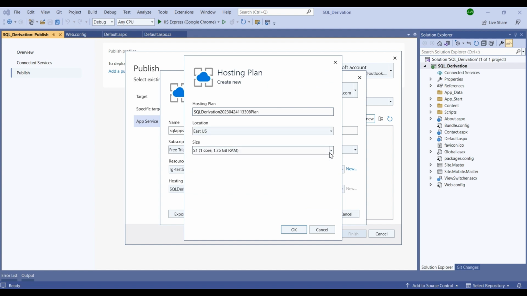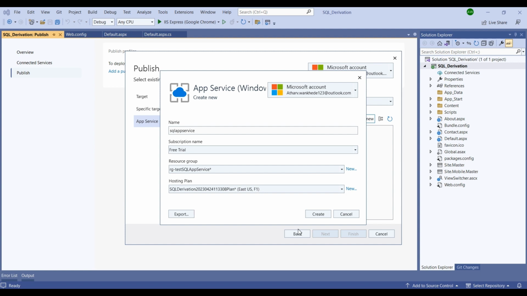Location East US, and then size. Let's select the free pricing tier. Then let's click OK, and let's click this create button. Now it's creating the app service and the app service plan in Microsoft Azure. It's going to take a couple of minutes to create this, and also it is creating this resource group.